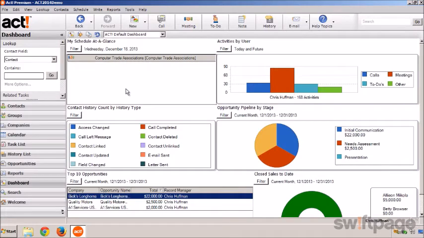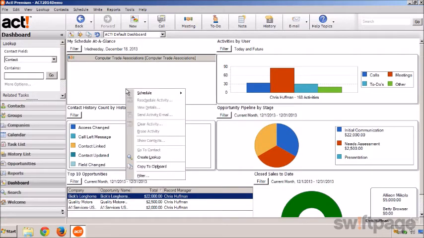Some of the components in our dashboard give us more options when we right-click on them. For instance, My Schedule at a Glance, that particular component, when we right-click, gives us the ability to schedule an activity right here from our dashboard so that we don't have to leave. It makes it a little more efficient.